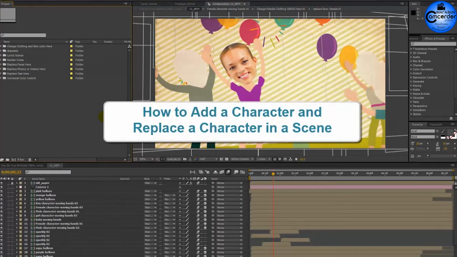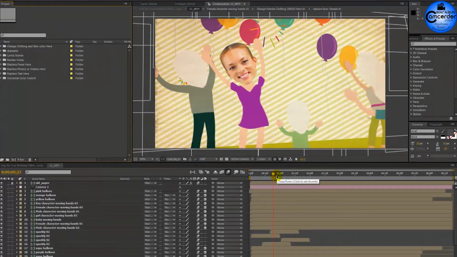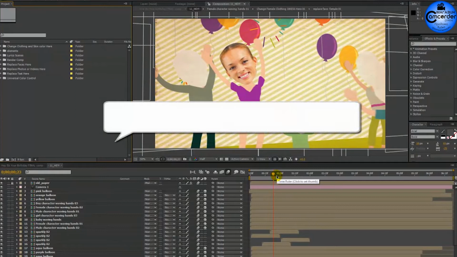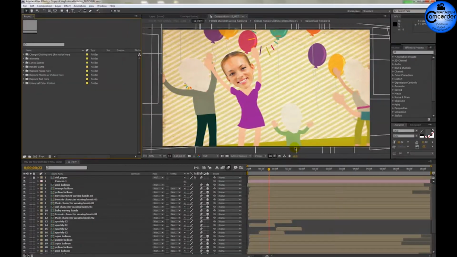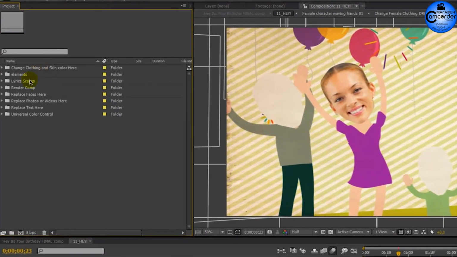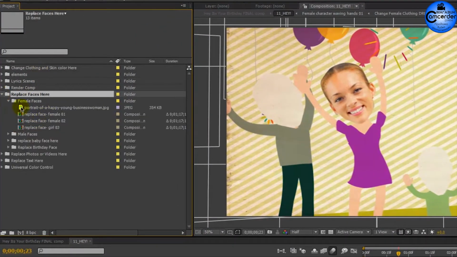Hi, in this tutorial I'm going to show you how to add another male character to this dance scene, and you can follow the same method or the same instructions to add any other character that you want. All you have to do is just follow the instructions laid out in this tutorial. So let's get started. Let's go to the Replace Faces Here folder first.